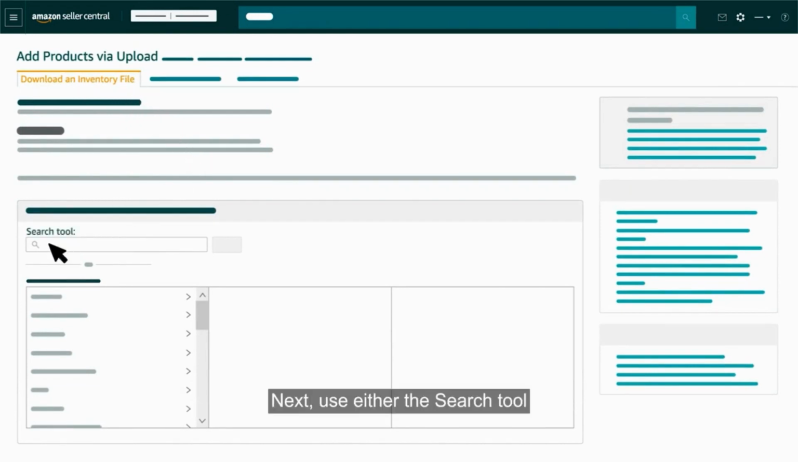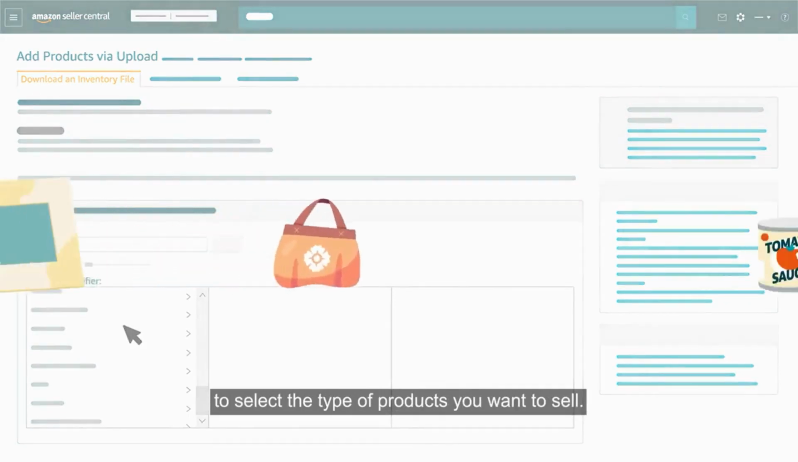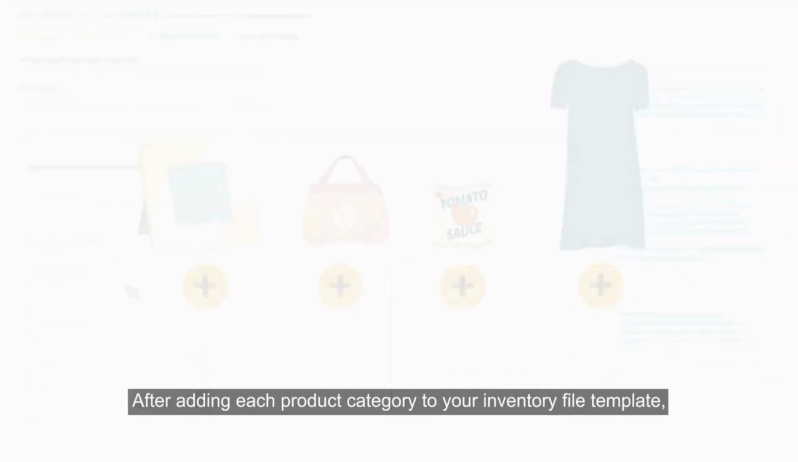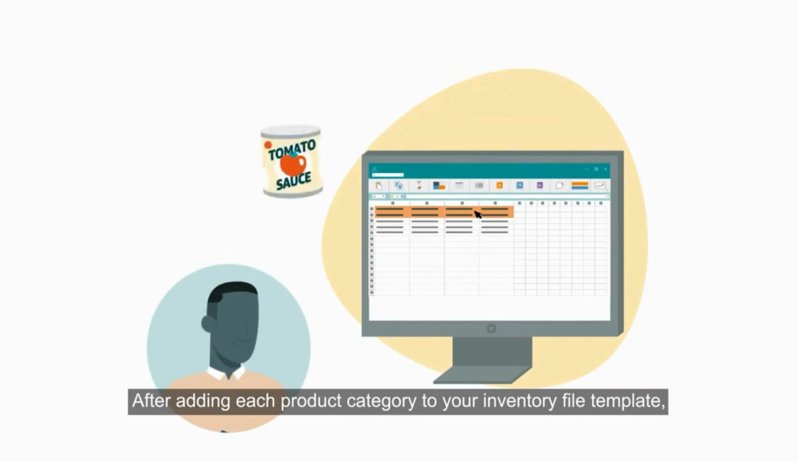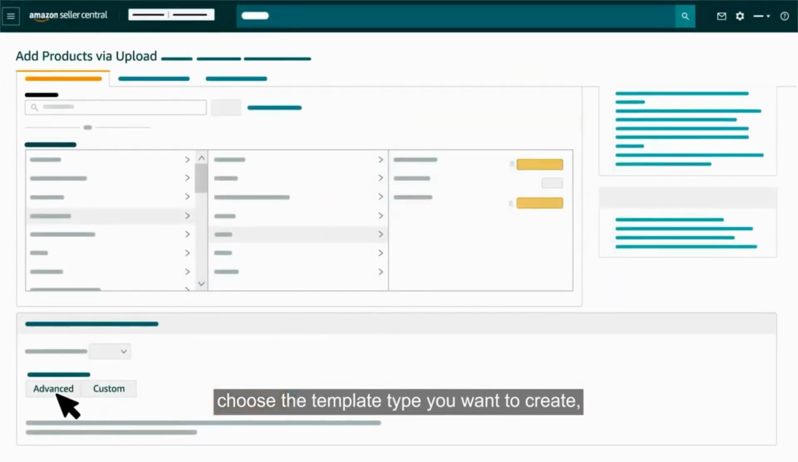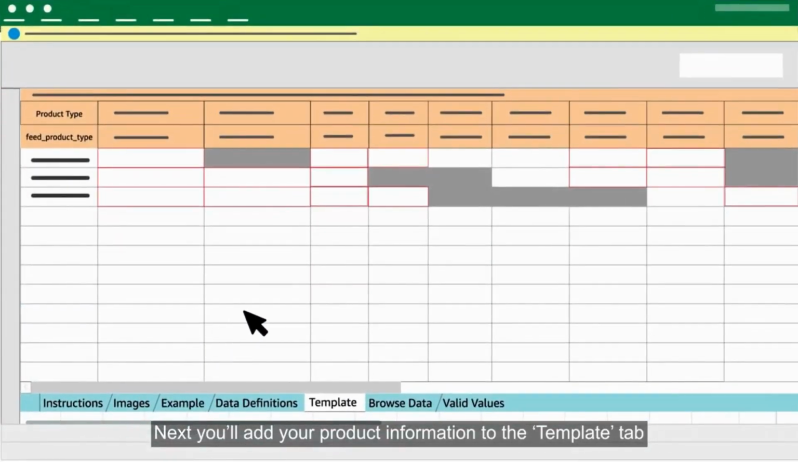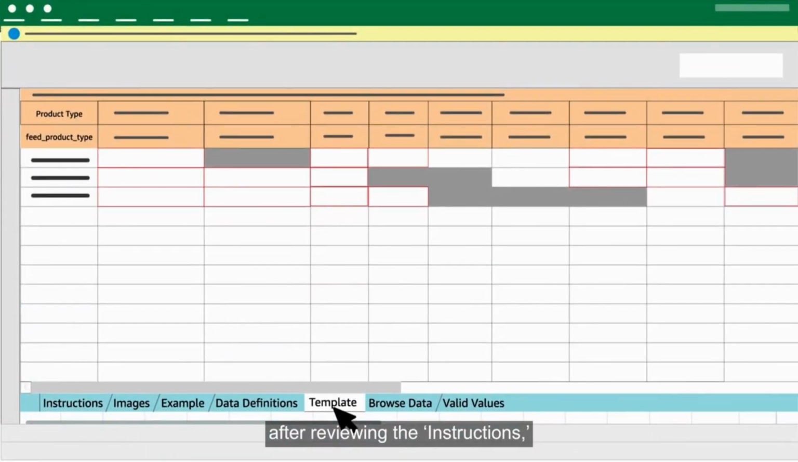Next, use either the Search tool or the Product Classifier to select the type of products you want to sell. After adding each product category to your inventory file template, choose the template type you want to create, either Advanced or Custom. Next, you'll add your product information to the Template tab after reviewing the Instructions, Images, Example, Data Definitions, Browse Data, and Valid Values tabs for guidance.